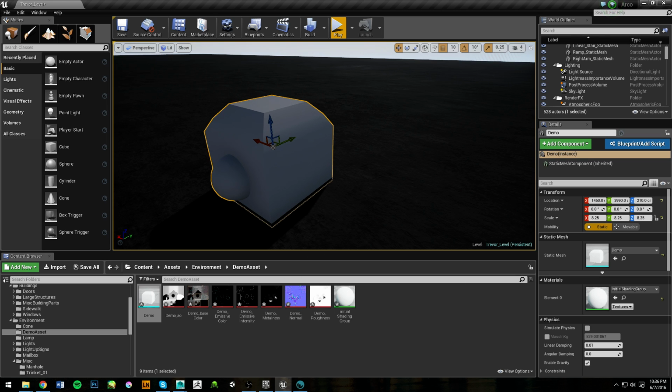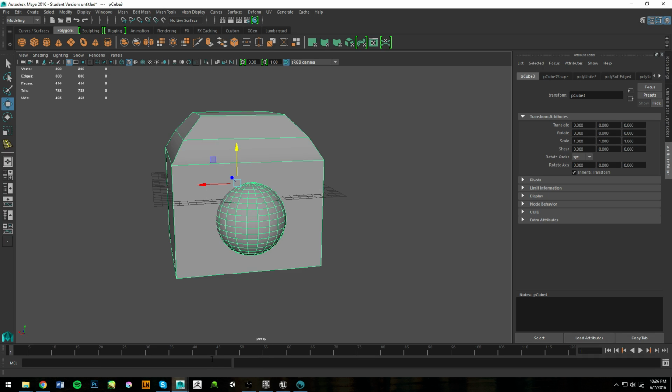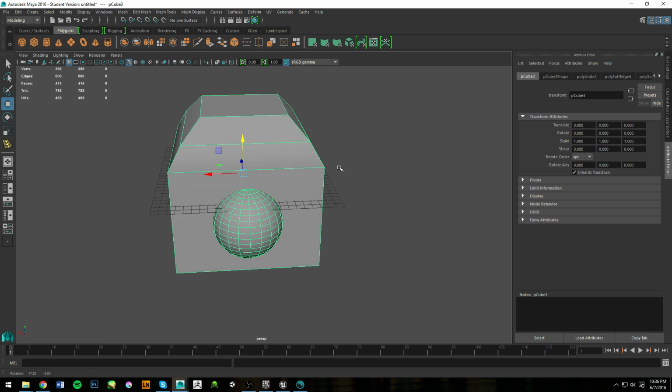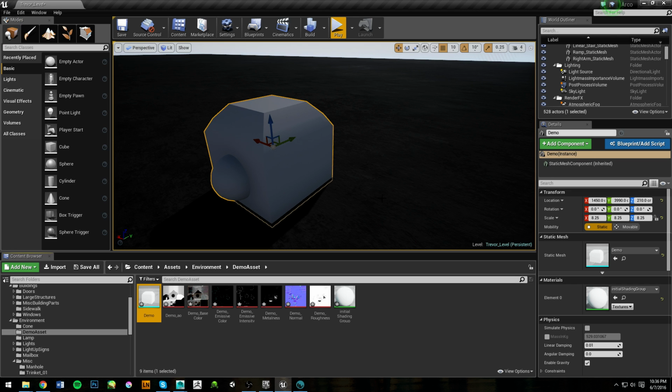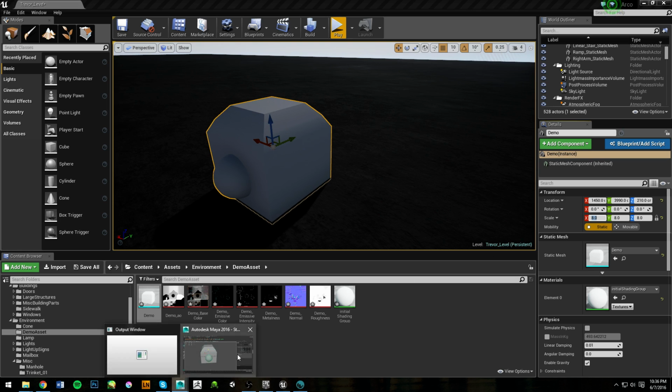So we're going to have to fix both the scale and this pivot point in Maya. Let's bring up Maya real quick. The asset's still open, and we're going to change the scale to whatever we want it to be in Unreal Engine. It's scaled up to 8.25. I'm just going to scale it up to 8 for simplicity. It's still going to be basically the same size, so it doesn't really matter too much.